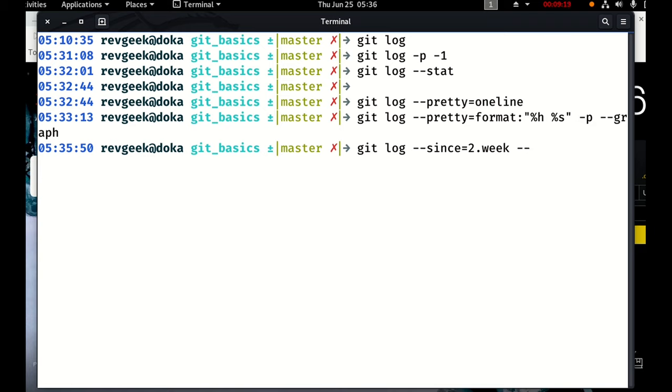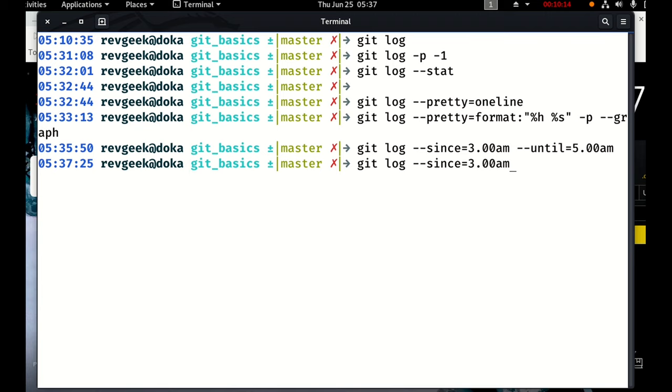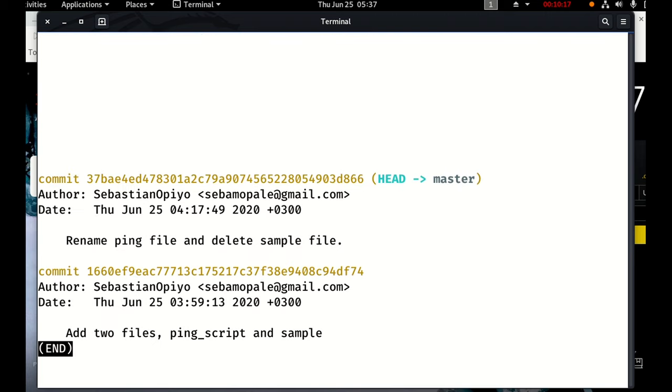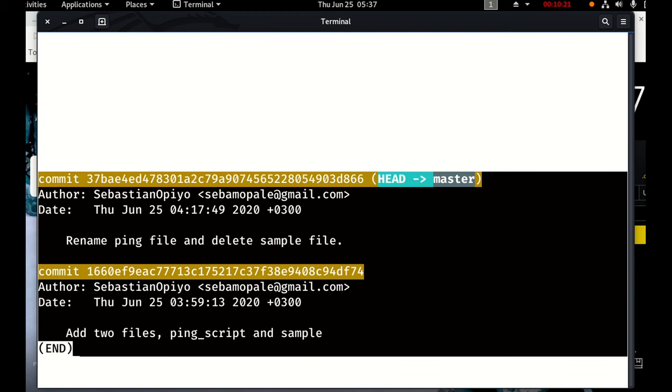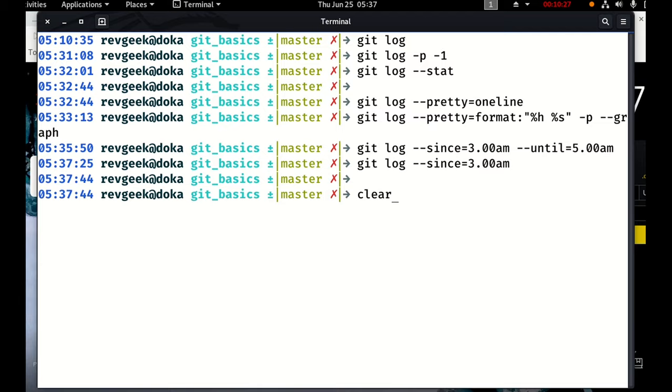And since, and another option which is until, I think this is self-explanatory, and you can also pass in the date or time. So maybe let's say I want to look at commits from 3 p.m. until, I don't know if that one will work, but you can try it, maybe until 5 p.m. Because this is morning, it appears there's nothing. What about if I just said since 3 a.m.? So since 3 a.m., these are the commits I have, the only two. So that one works, and that's awesome. It happens I've been not sleeping.